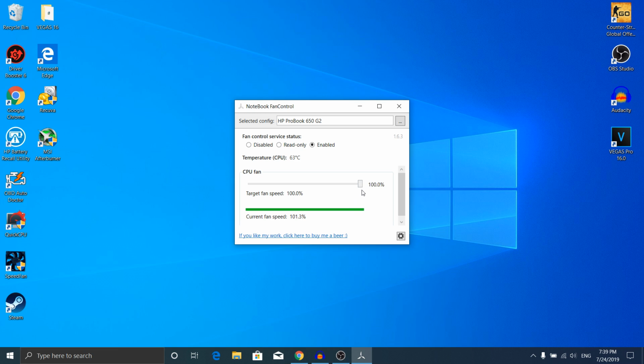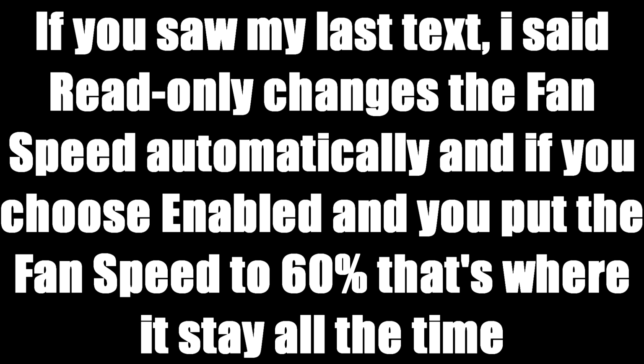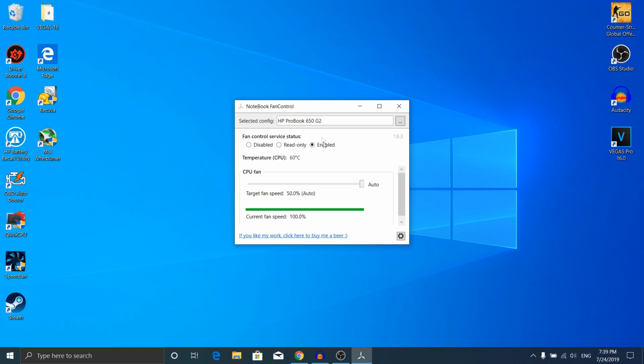I recommend you leave it on auto. Do not throw it to 100% all the time. And as you can see, it's 100%. It's actually throwing out hot air right here, and I'm literally burning. I'm going to leave it on auto, and yeah, that's everything I've got. I do not know what read only actually does. I recommend you put it to enabled and then auto.